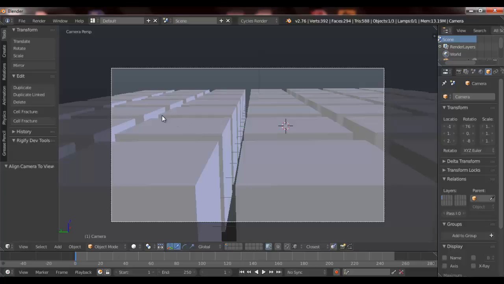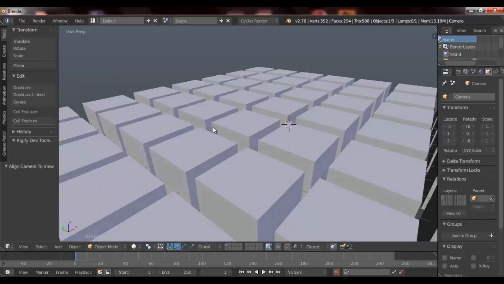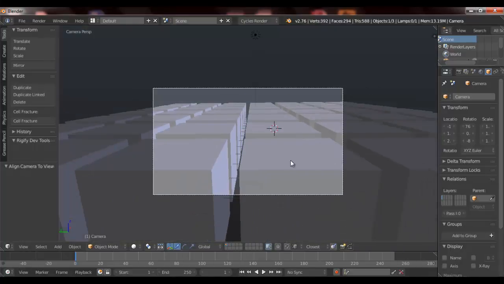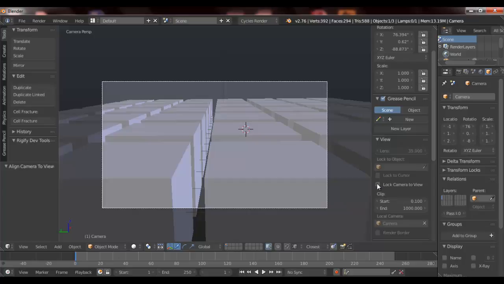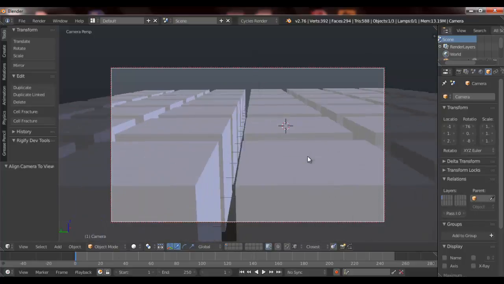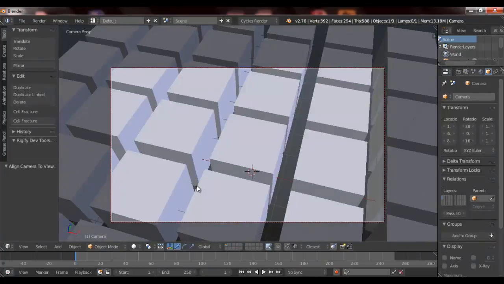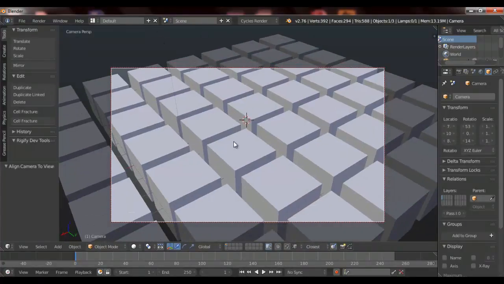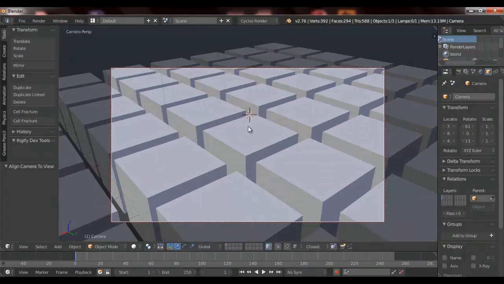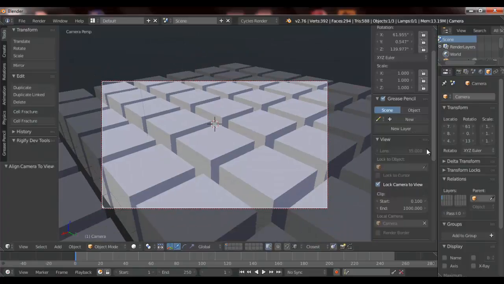The next one is you have to go in your camera and press N to bring up the properties. Go down here to View and select Lock Camera to View. Now if you scroll and zoom out, the camera will also move with your mouse. Now you can navigate around your scene, set up your camera wherever you want, and that's it. Then press N again and uncheck it.